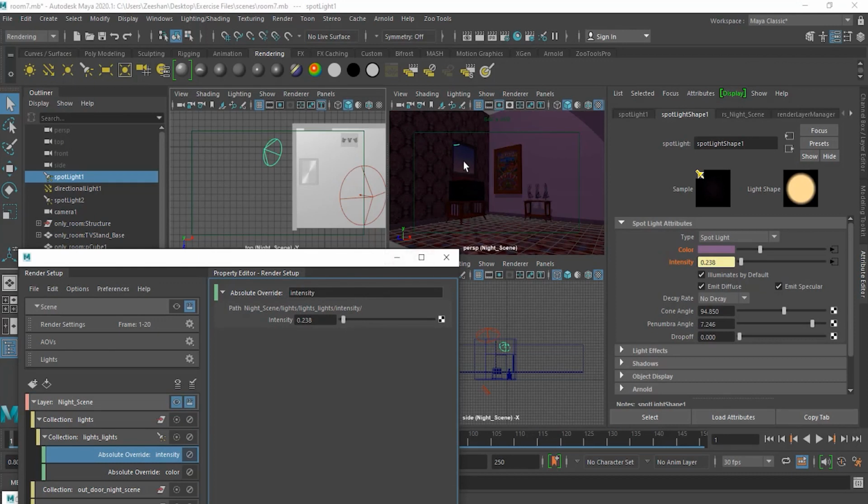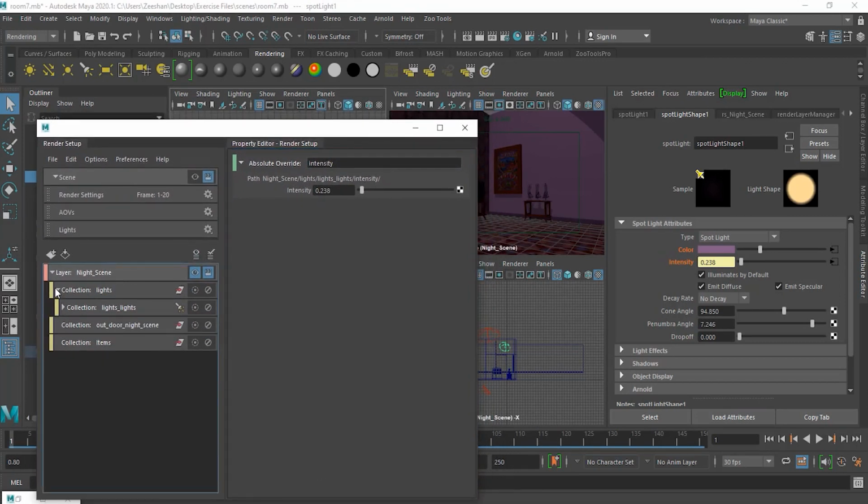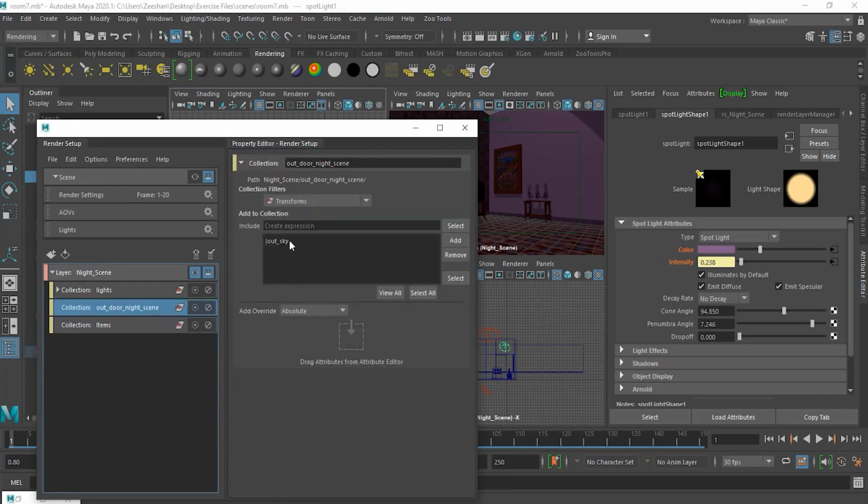But now the issue is that the background here is a little bit brighter. It does not look like a night view. So what I can do is close these, select the collections here, and go to my outdoor scene, to the out sky now.